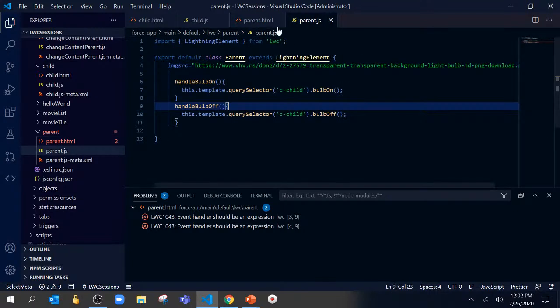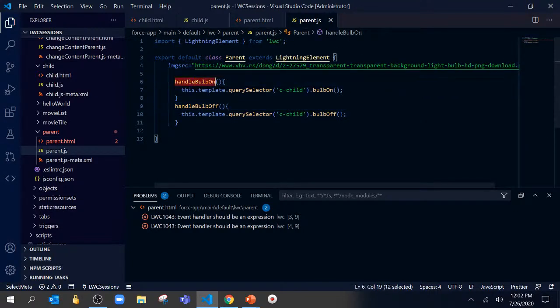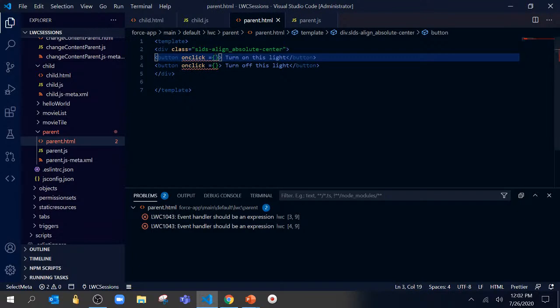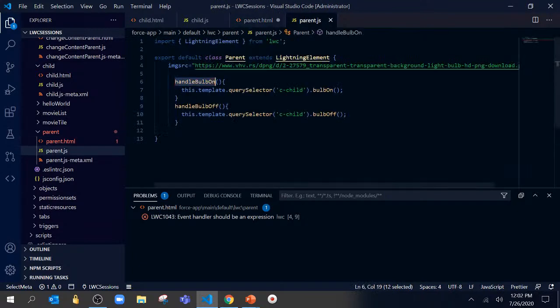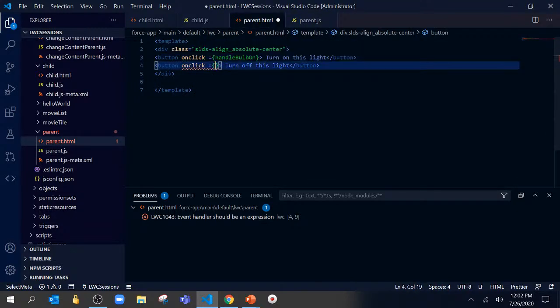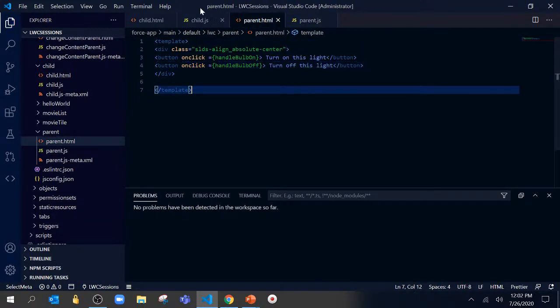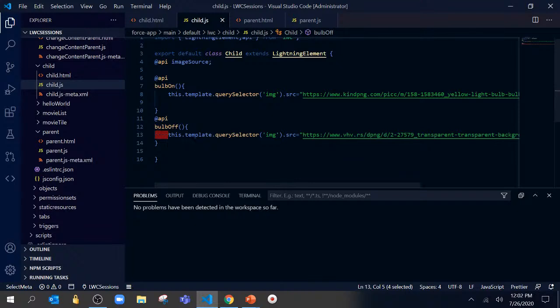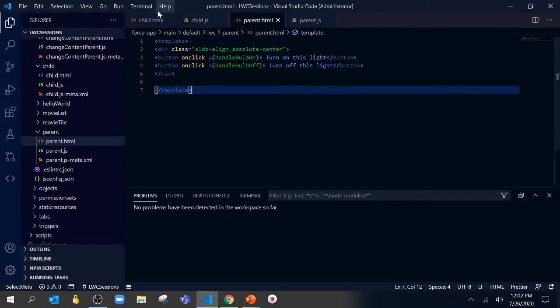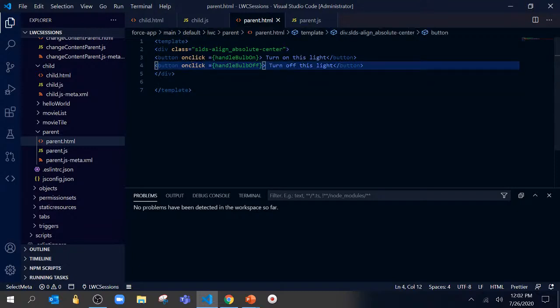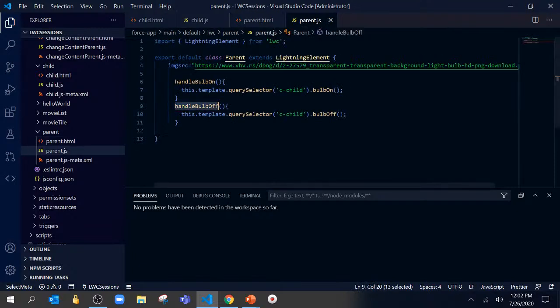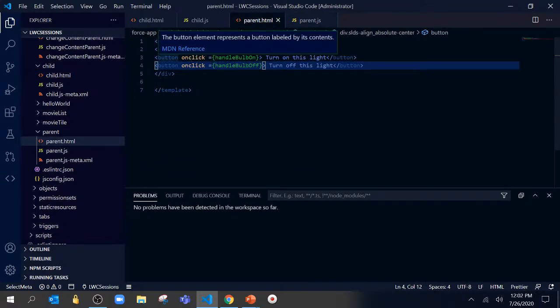Here we will be putting the name. So handle button on and another is handle button off. The logic is being written in child.js that it is changing the image. So what happens is originally we have one image that is coming from image src, but once we click on the button then it changes.